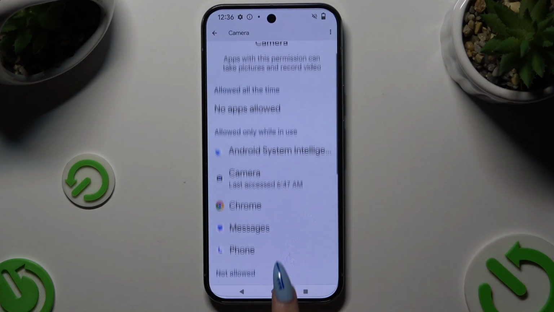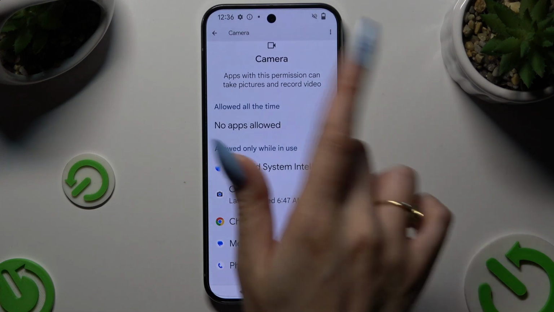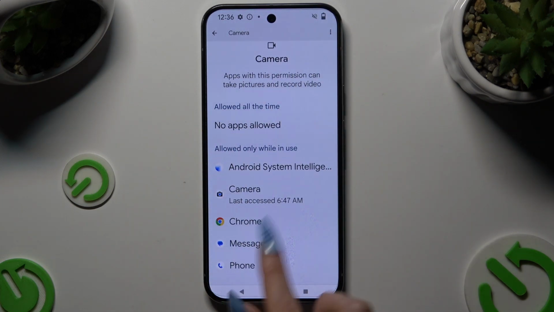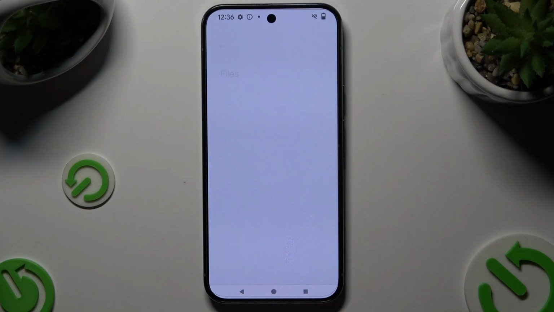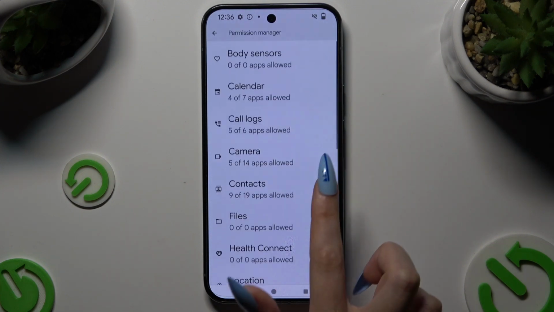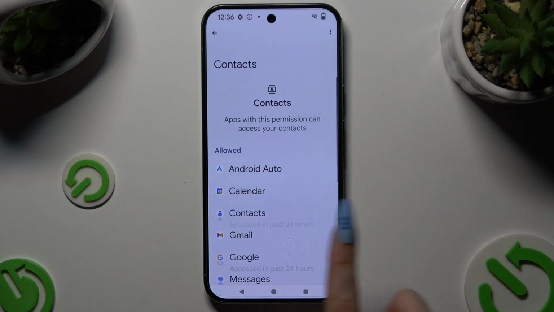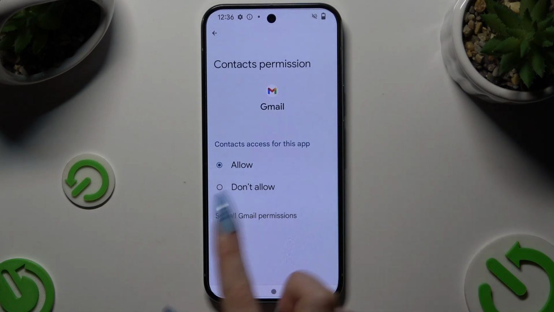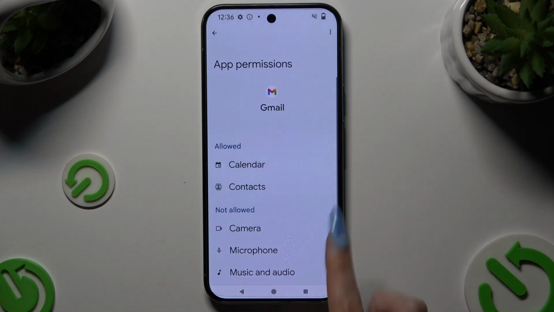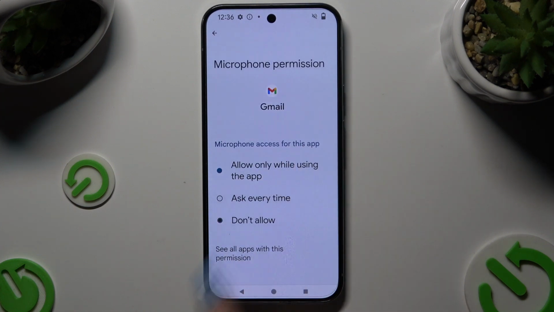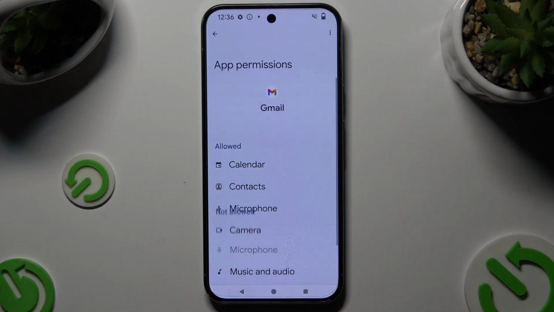As you can see, after that, Chrome just gained access to my device's camera if I'm using this browser. But you can always select any feature, tap on an app that you wish to manage, and select See All Permissions at the bottom. Then manage all of those, only for chosen app, the same way.